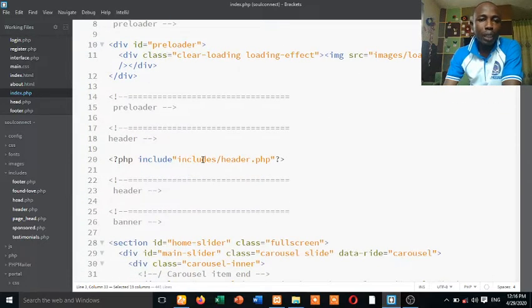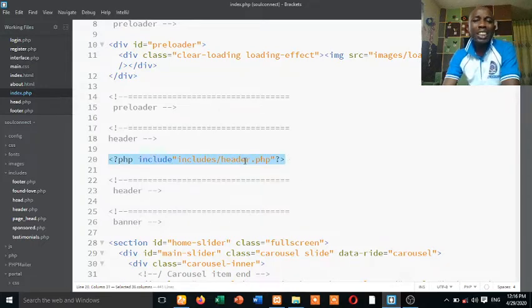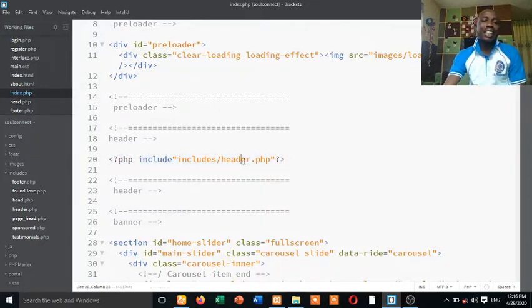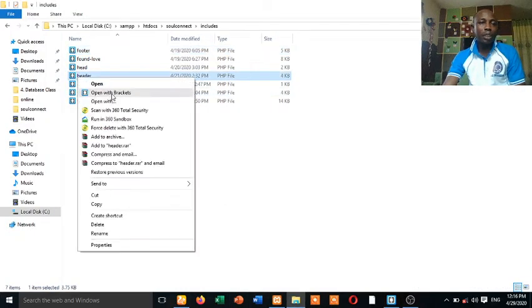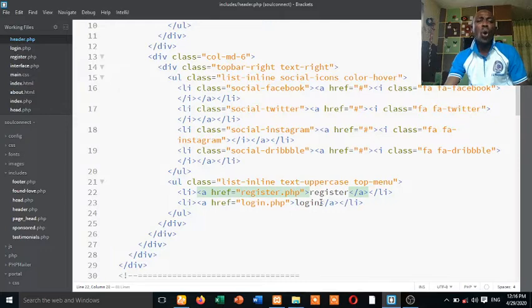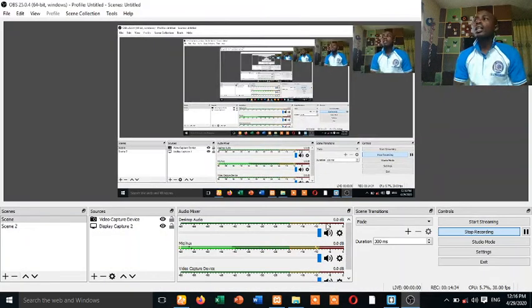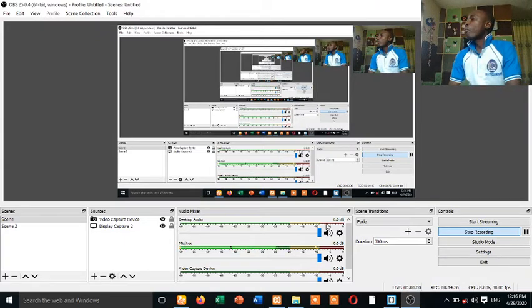Now let me show you again. This header, PHP include the header. So if I change anything inside this header.php, it's going to change across every place I use that header.php.